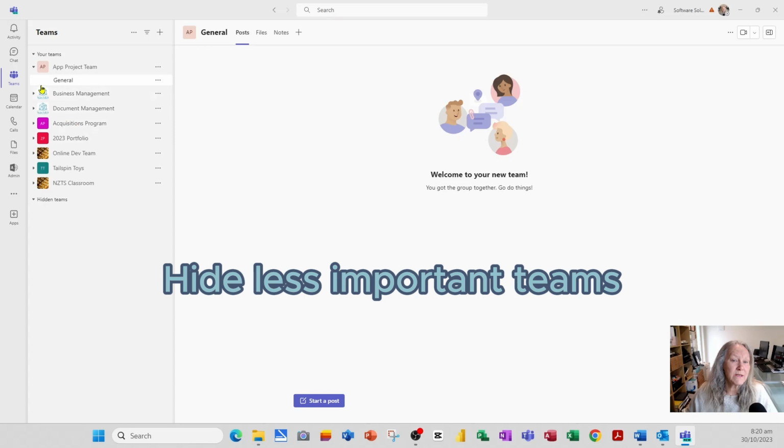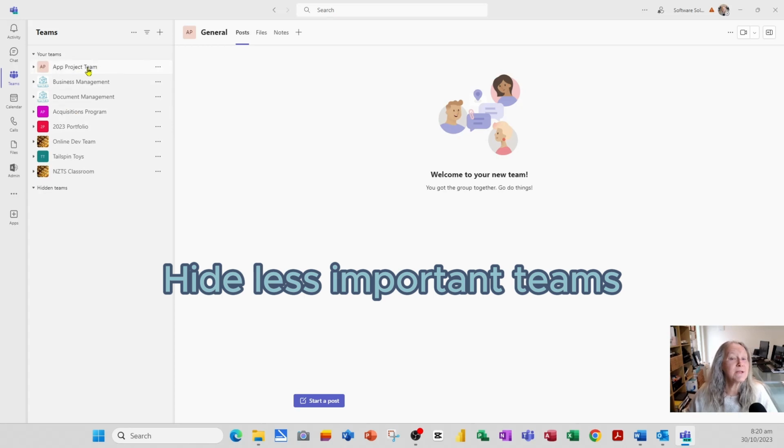That team will show again, and it happens to show in the position that it occupied originally before I hit it. So if you are a member of a variety of teams, you may take the option to actually hide some of your teams and make this a little bit less cluttered.